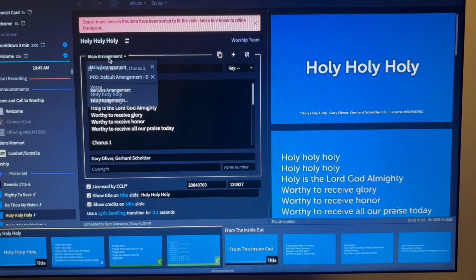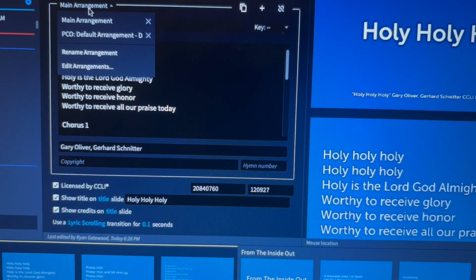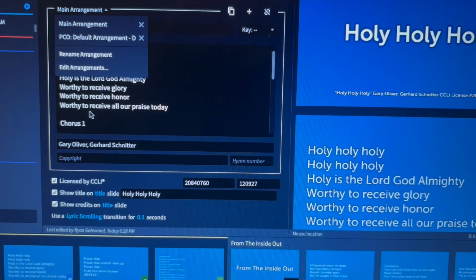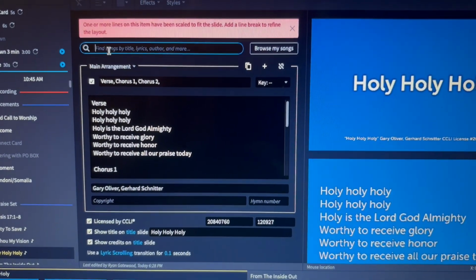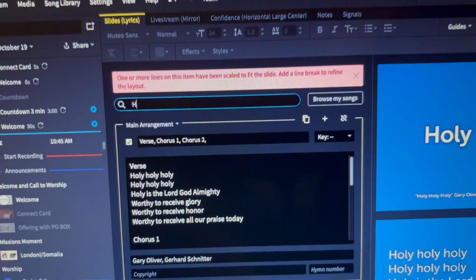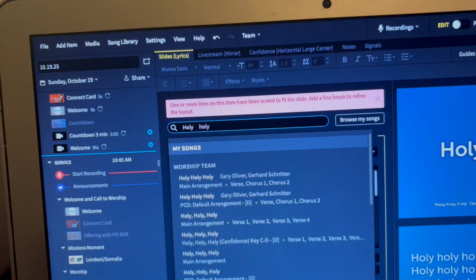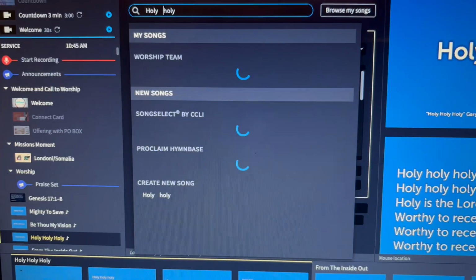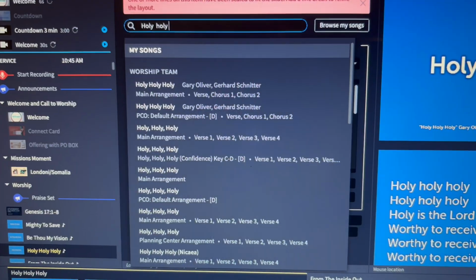Let's see. Look at this. Now that I look at it, that's not what we need. So, how about we try that again? In this search bar, type Holy, Holy, Holy. Oh, this is funky trying to type and record at the same time. Holy, Holy, Holy.